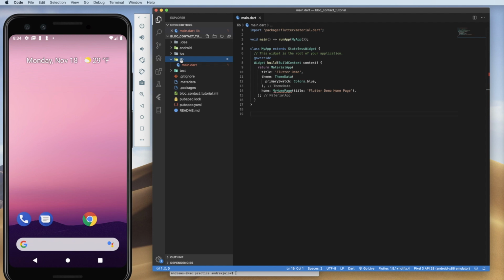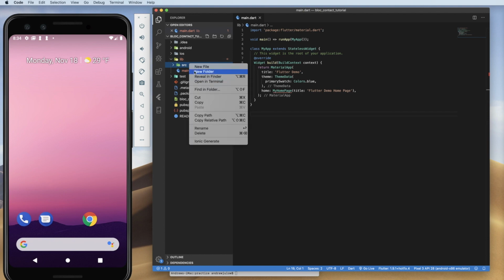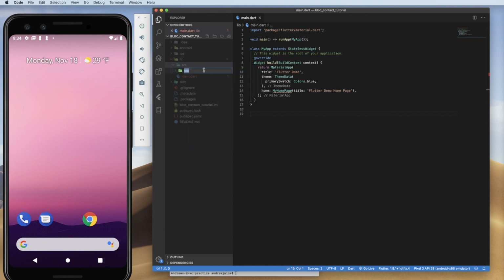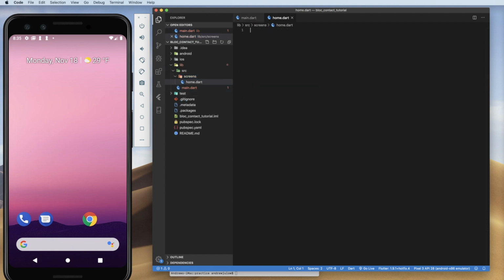So in the lib folder, we're going to add a source folder, src. And inside of src, we're going to add another folder called screens. And that's going to hold the widgets that are full screen. And so we are going to have a home.dart screen, and we will have a contact.dart screen. So that will give us a page to put our list view on, the home page, and then the contact would be a detail of the contacts we're going to build.